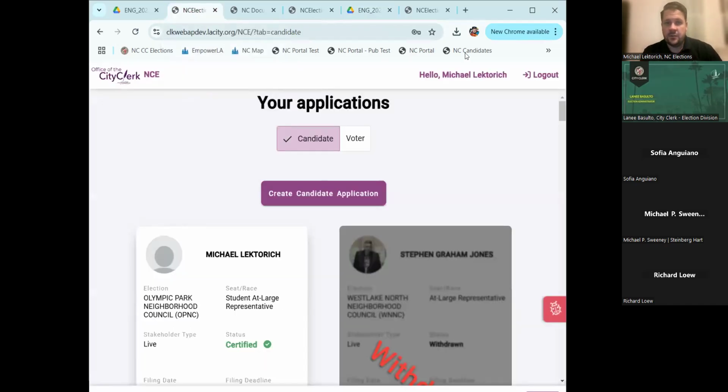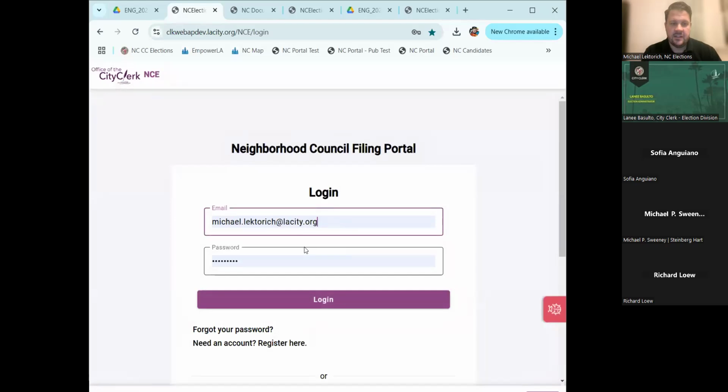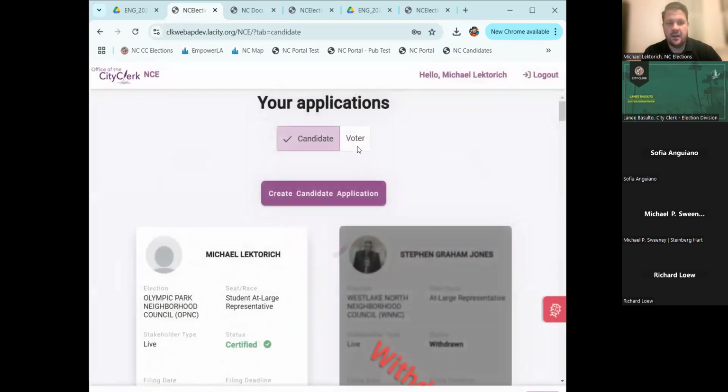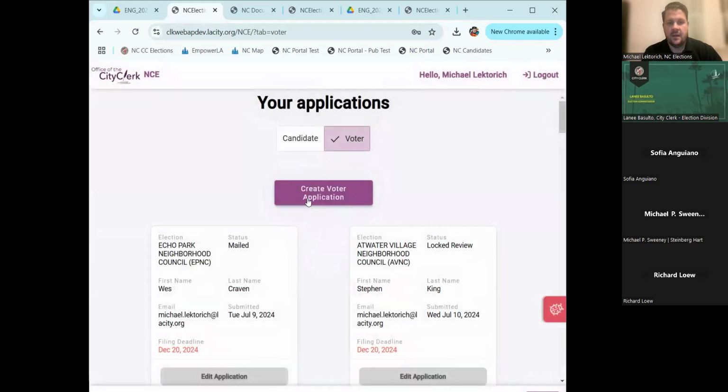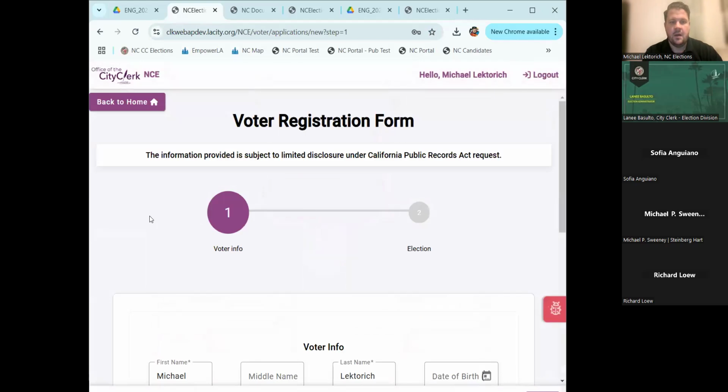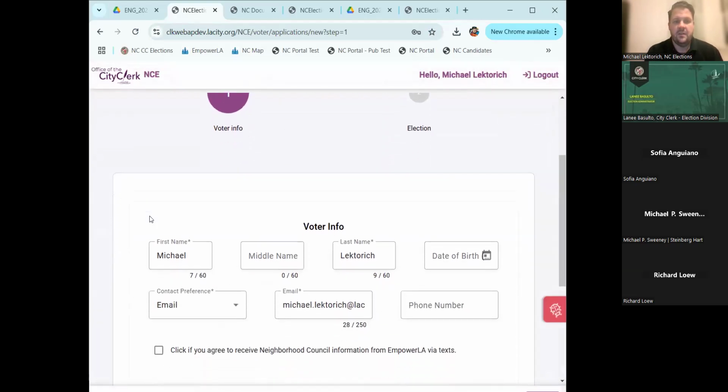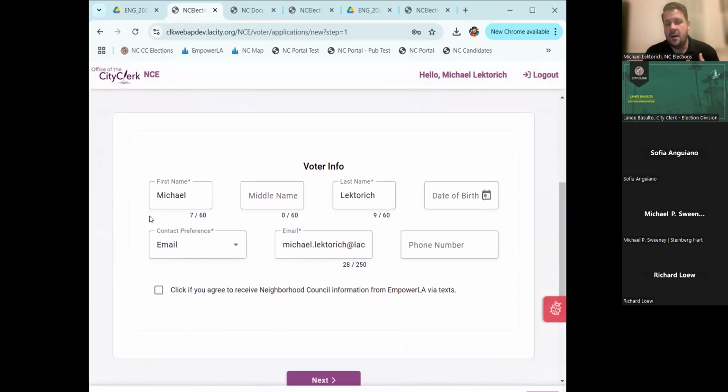So then the neighborhood council portal, it's that same portal. Just hit login, click voter, and create voter application. The voter application is broken up into 2 or 3 steps. It depends on the voter verification type. But this first step is going to be voter information. Just like the candidate page, the first name and last name and email are going to be pulled from that registration account, but it can be edited.